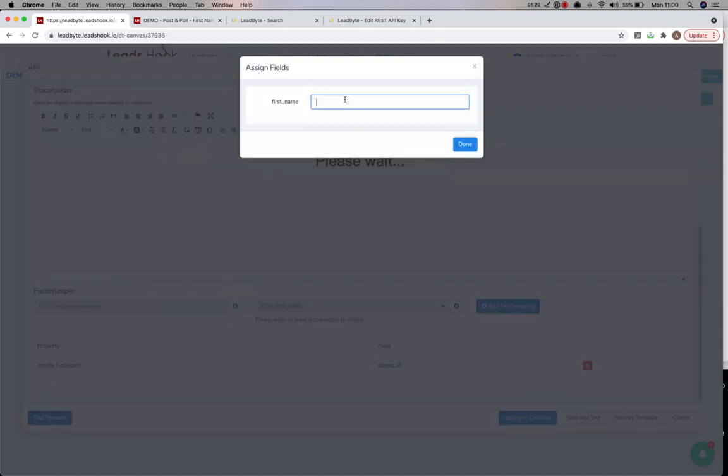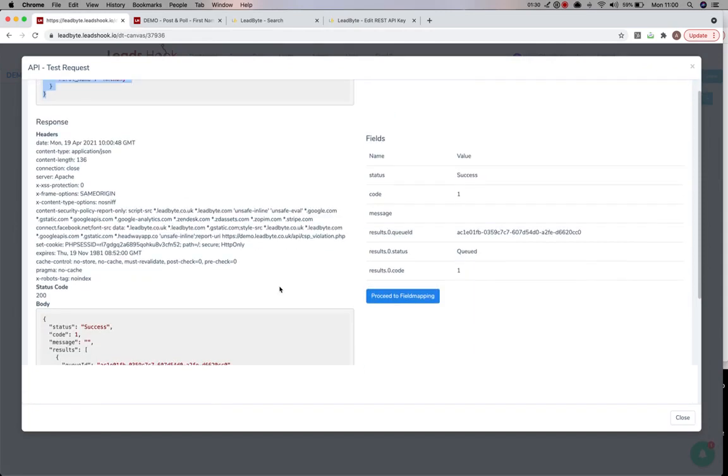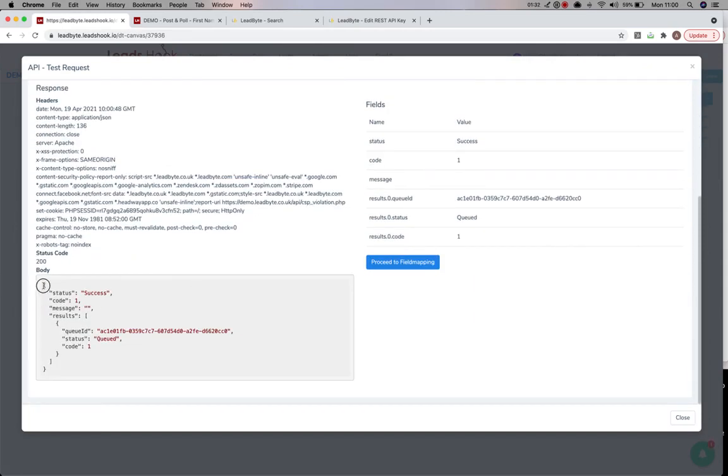If I test this request, you can see an example here of what comes back. So this is the request that's been made. This is the response from LeadByte, and this is what we're storing in LeadsHook. So it's the QID because we need that to poll to find out what happened.